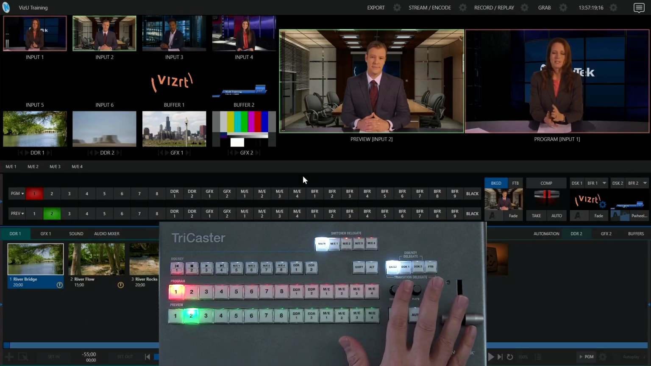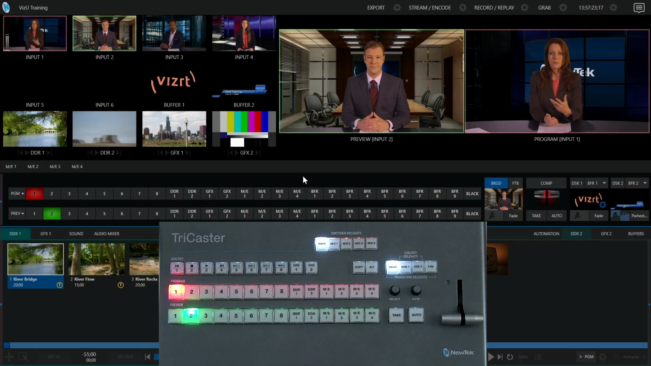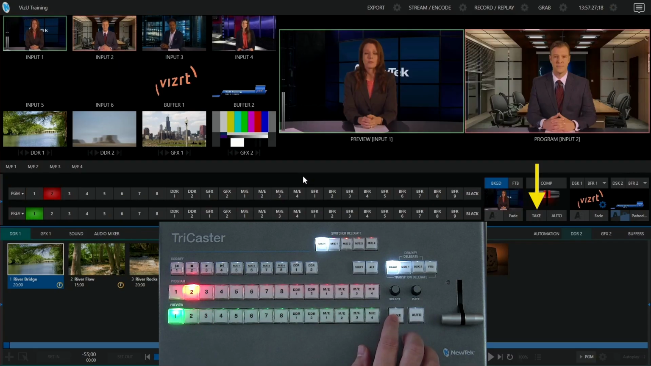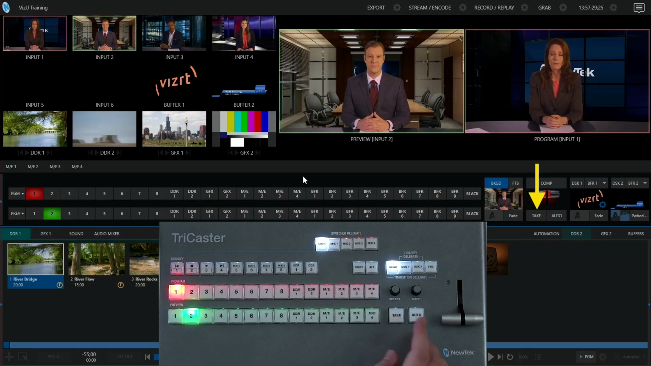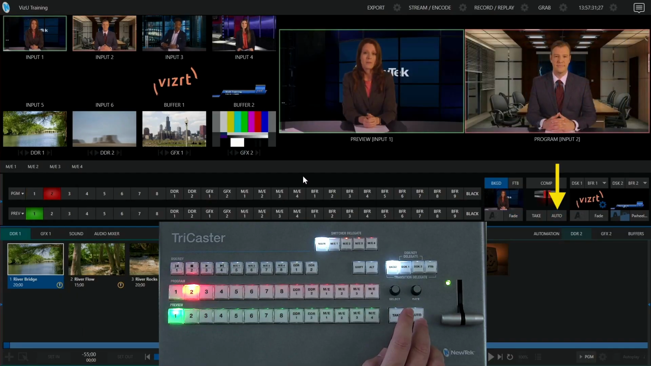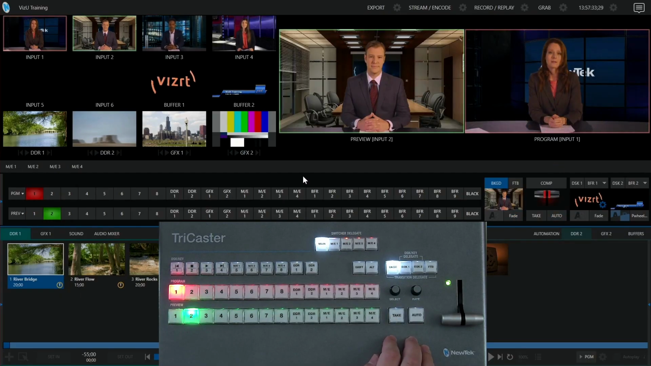Next to this is the transition area, and we can see a take an auto button, and this will function just like the take an auto button on the TriCaster user interface. So take will always perform a cut, and the auto will perform whatever transition you currently have loaded.